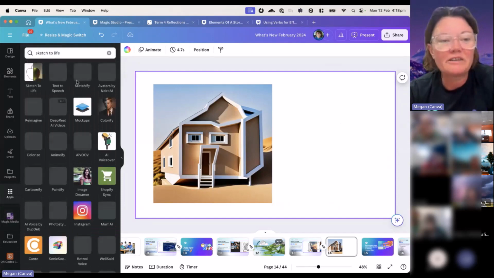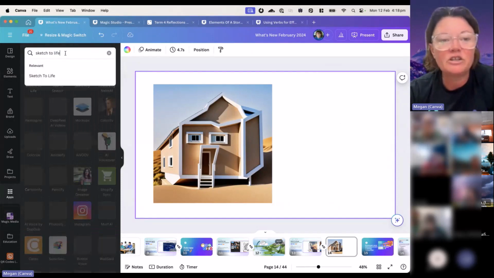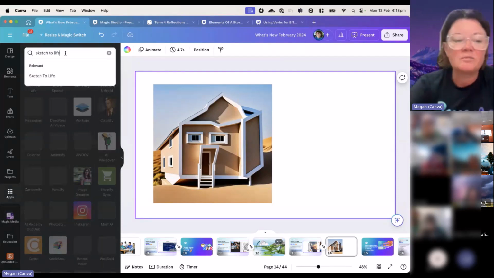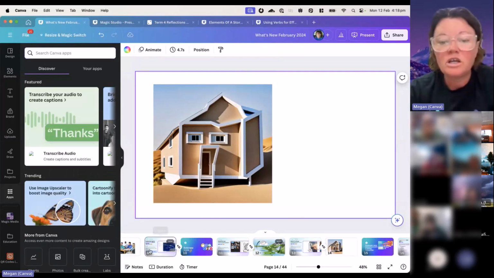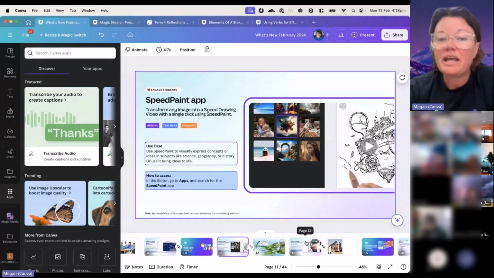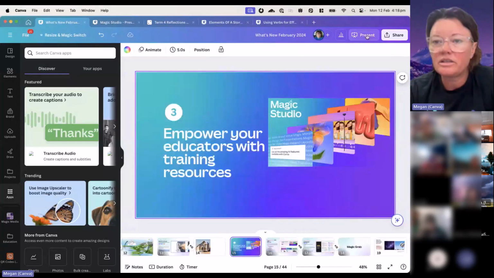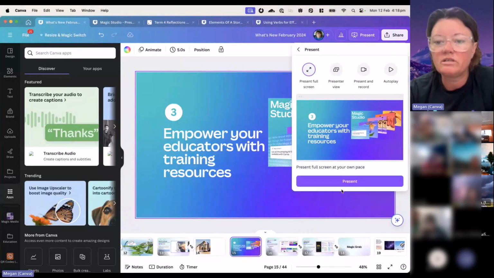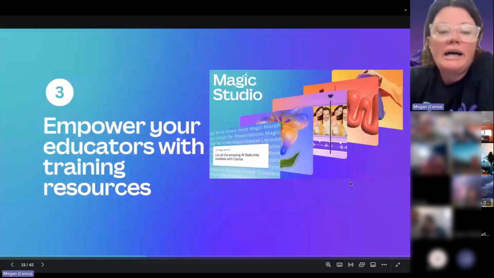Remember, the apps are on the far left-hand side. You can search the whole library of them. So the ones we looked at were the Speed Paint app and the Sketch to Life app. All right, I think I can go into present mode now for a little while at least.